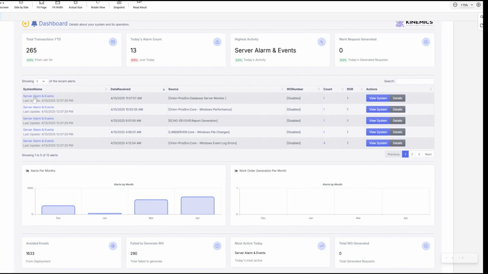You see the system, server alarm and events. This particular account only has one email set up. You can have multiple emails as well. So if you want to have emails from the BMS, emails from the fire alarm, emails from a different source, you can create multiple systems that will track and monitor those events. So the timestamp is always the same because it's the same system, but these are the different sources that are sending emails to this particular system.